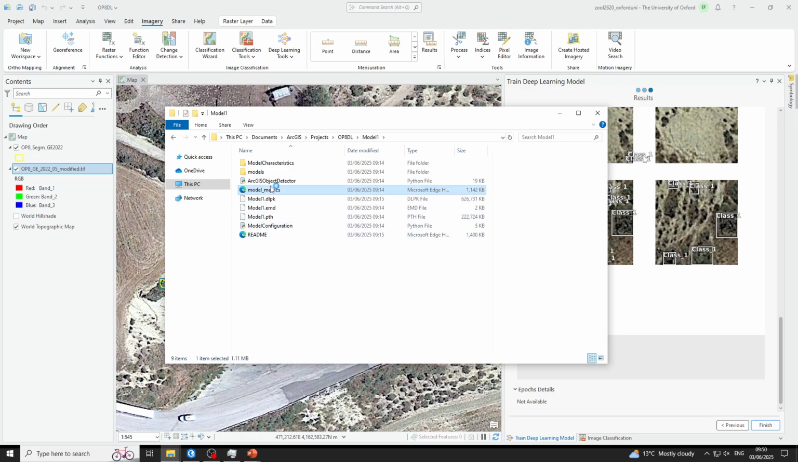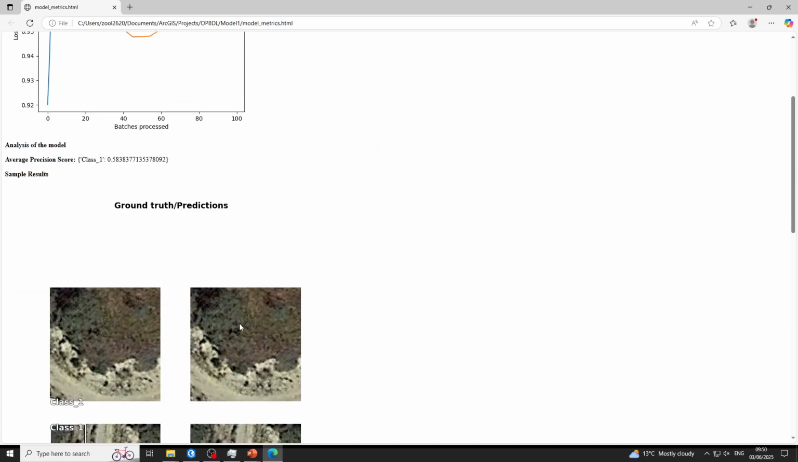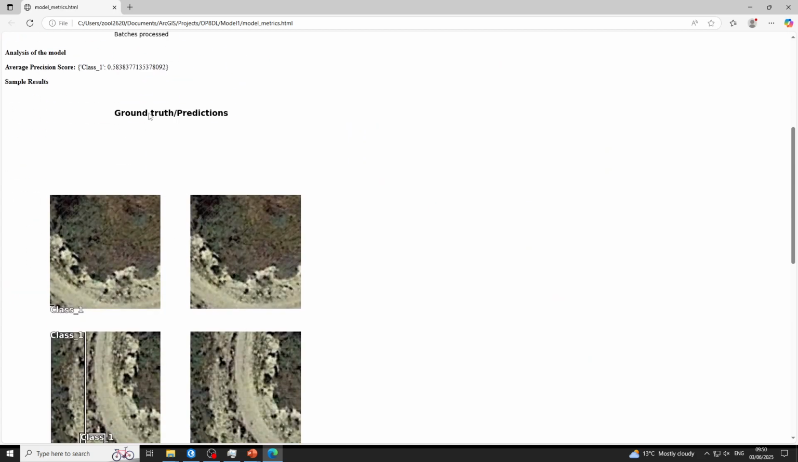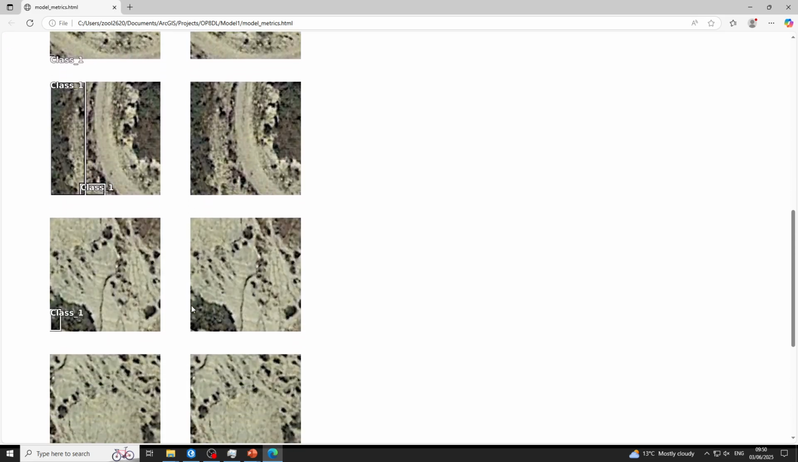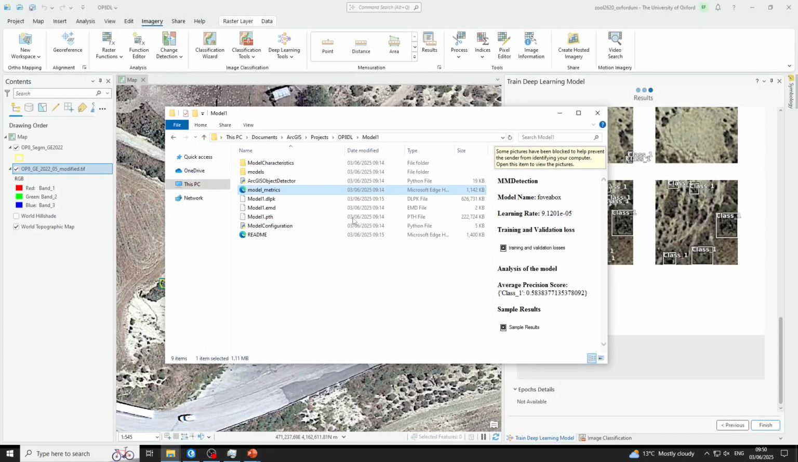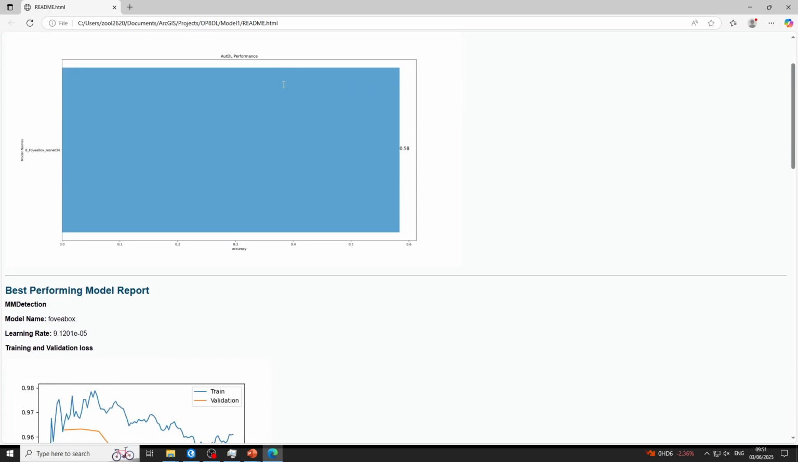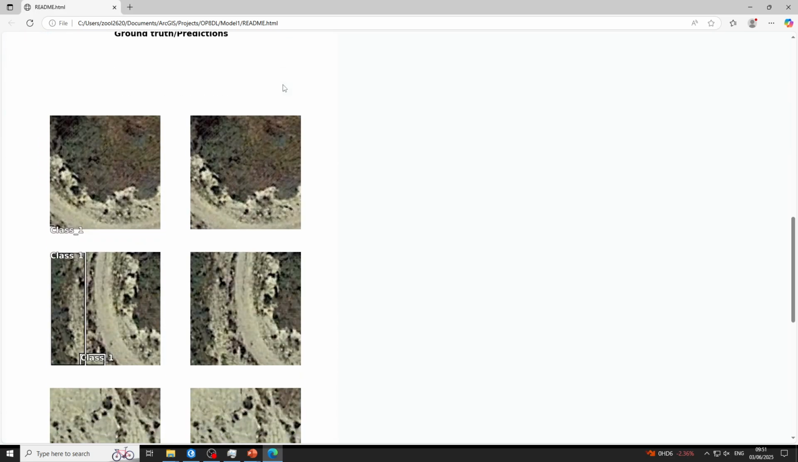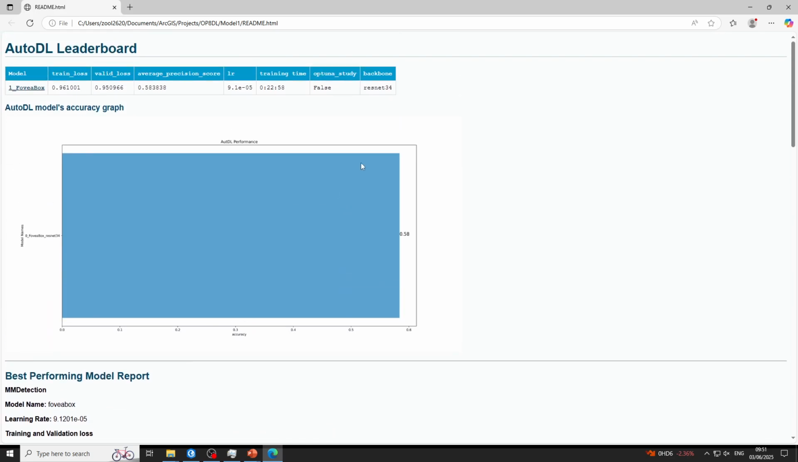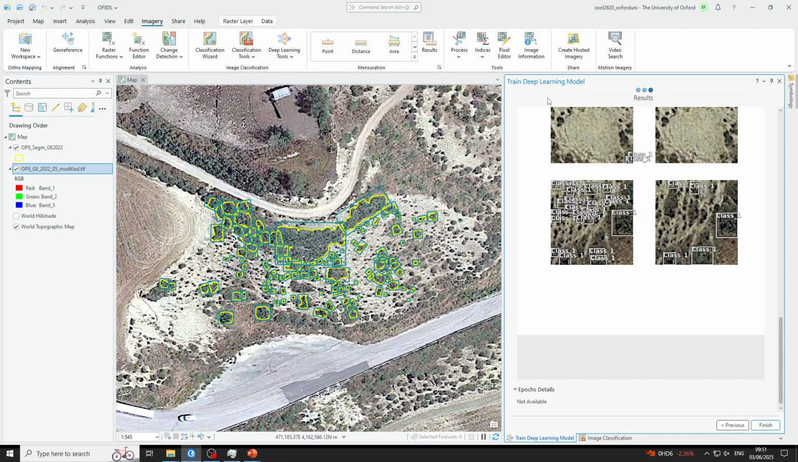So also if we go to the folder, we can open this HTML that contains the metrics. It has the accuracy again, and we can see again little images with the ground truth and the prediction on the right. And we can take a look at the loss function. Also, if we open this other readme, we can find which model it was, how long it took, and again, the same information. There's more information on the webpage for the deep learning tools on ArcGIS Pro, which I hugely recommend you take a look at if you want to work on this.